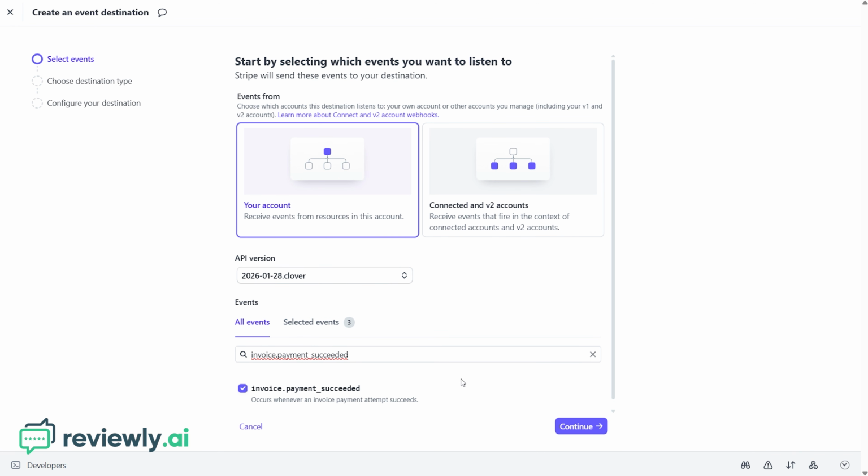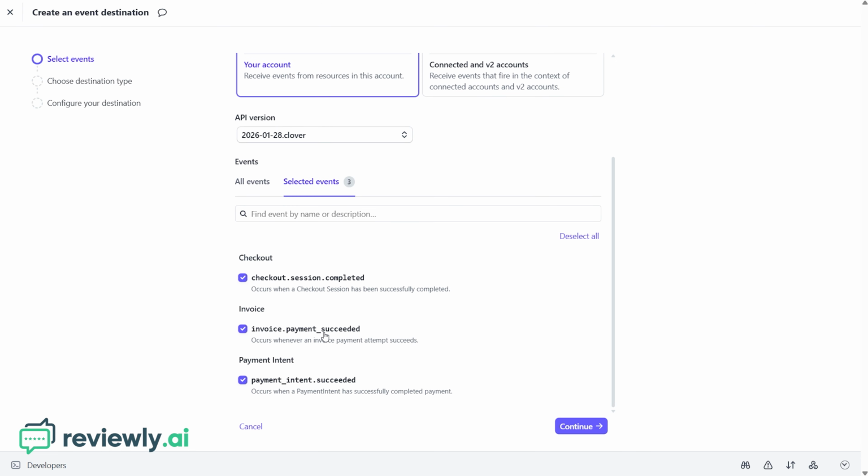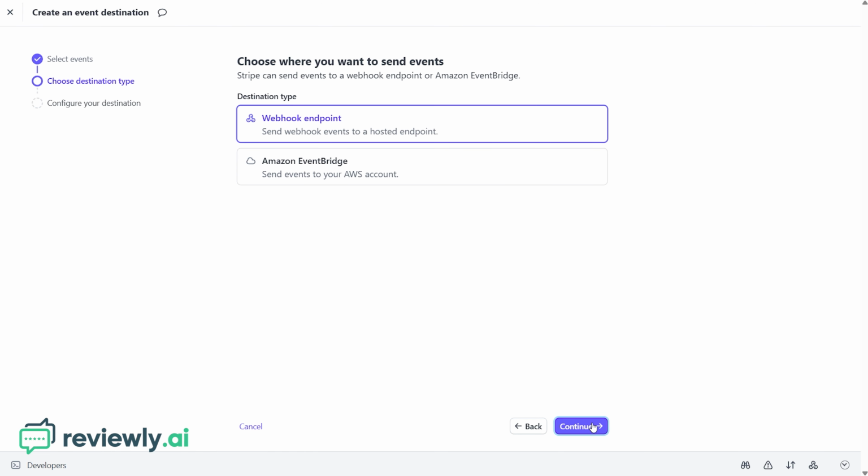You will need to verify you have all 3 selected, so you can do that by clicking on Selected Events. After verification, click Continue. For the destination type, select Webhook Endpoint and click Continue.